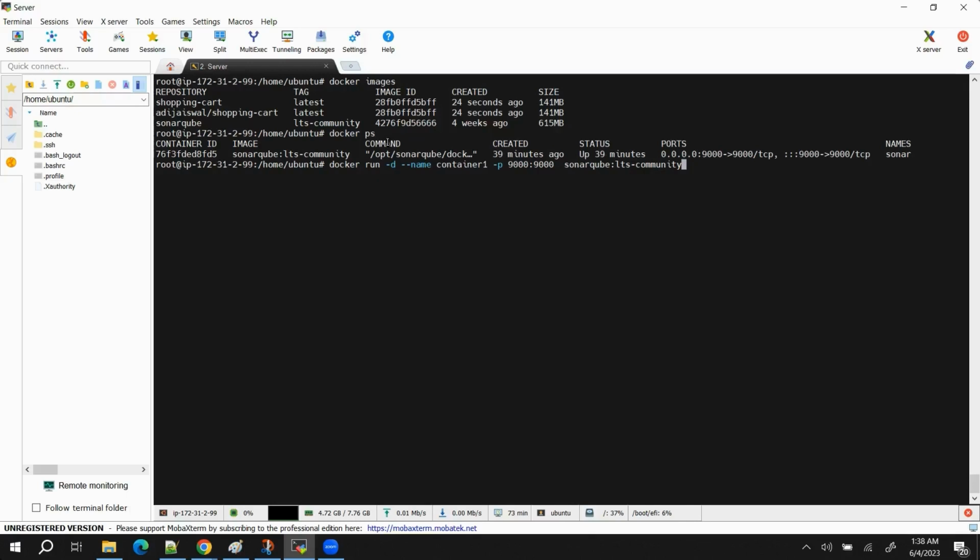Okay, if I press enter, it will fail because SonarQube is already running on the same port. But this is just to let you know that this is the basic command using which you can run Docker, which I will show you in our Jenkins also. Okay, so this is done. You can see the image has been created.